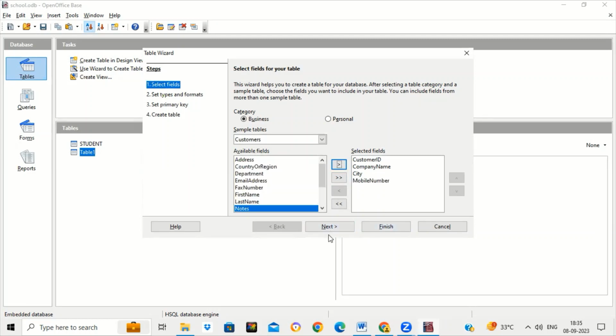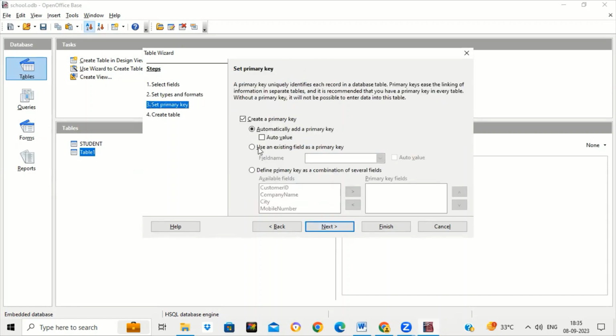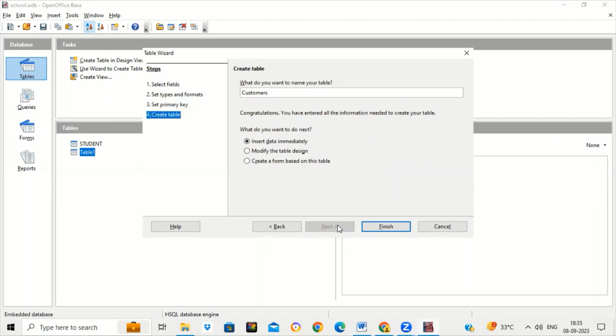Now click on next. Now these are the fields and some information is given over here. The field types are given: integer, text for company name, text again for city, and text for mobile number. Click on next. If you want to create a primary key, yes, you can create a primary key. Use an existing field as primary key. Yes, I want to use customer ID as primary key. So the customer ID field will be set as primary key. And then click on next.